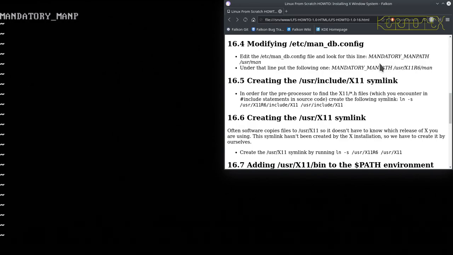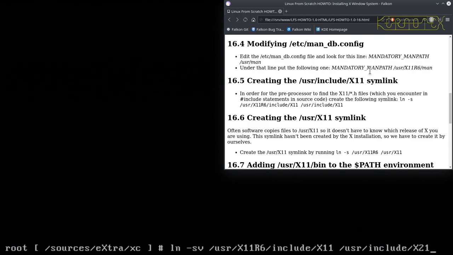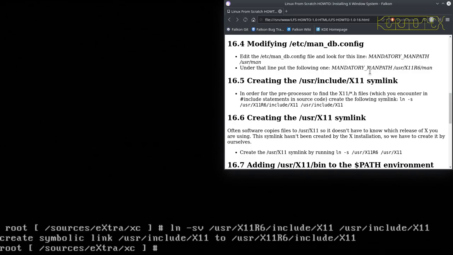So mandatory main path /usr/X11R6/man. In order for the preprocessor to find the X11 .h files which you can encounter in include statements in source code, create the following symlink. So ln -s, let's put a v in, /usr/X11R6/include/X11 to /usr/include/X11. That's done.